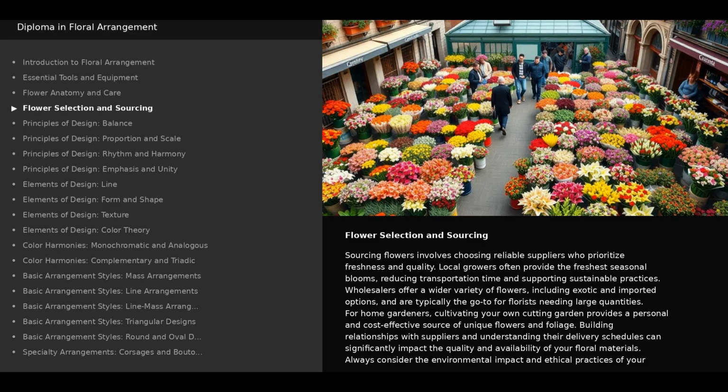Building relationships with suppliers and understanding their delivery schedules can significantly impact the quality and availability of your floral materials. Always consider the environmental impact and ethical practices of your chosen source. Diverse sourcing strategies can enhance the creativity and uniqueness of your arrangements.